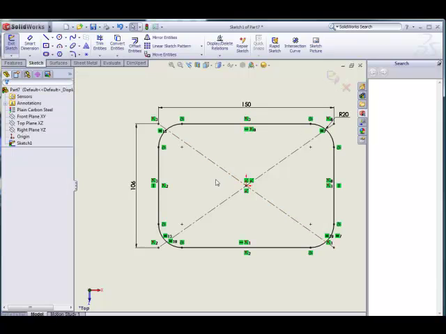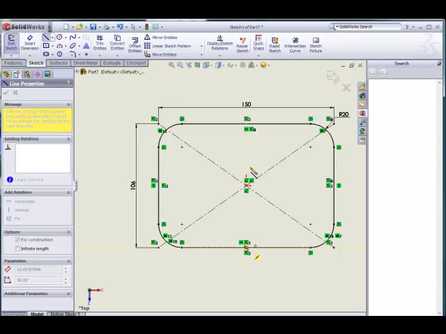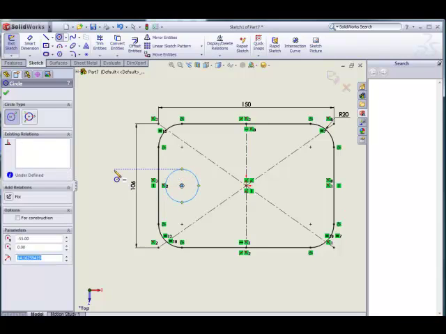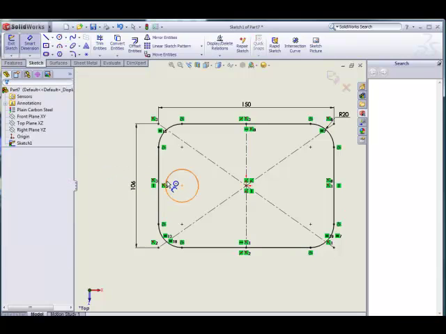The base also has two holes in it, so this piece is symmetrical, so we can draw a center line and then mirror our hole across. So we draw our center line and then sketch our hole with a circle and dimension it diameter 20 millimeters.